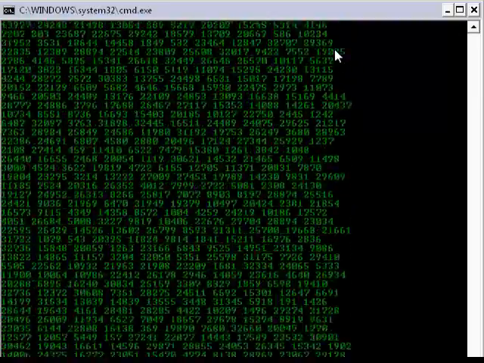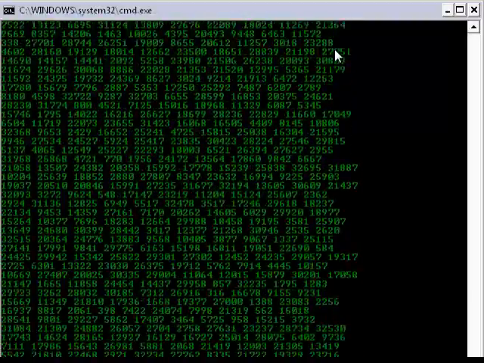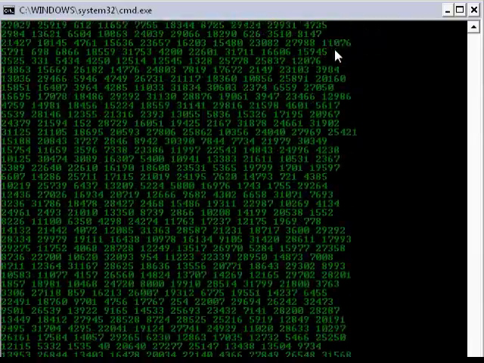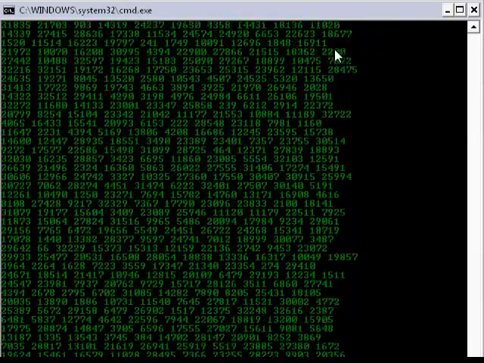Anyway, so that's how you make a Notepad and command prompt matrix effect. You may have heard this is quite a well-known trick.